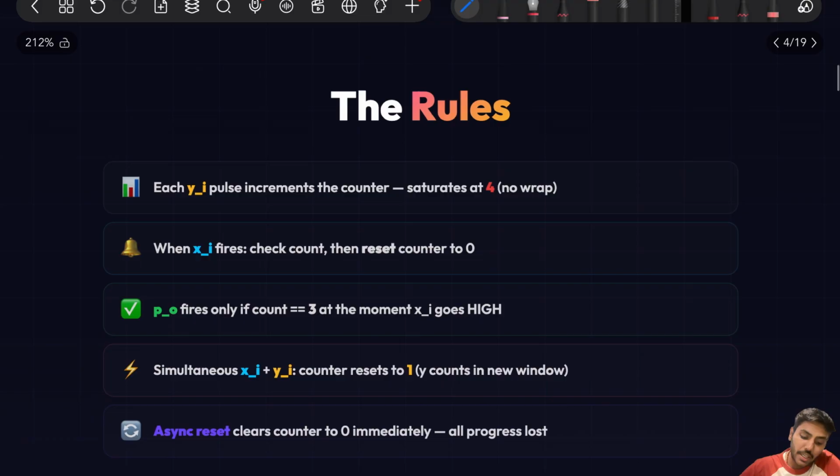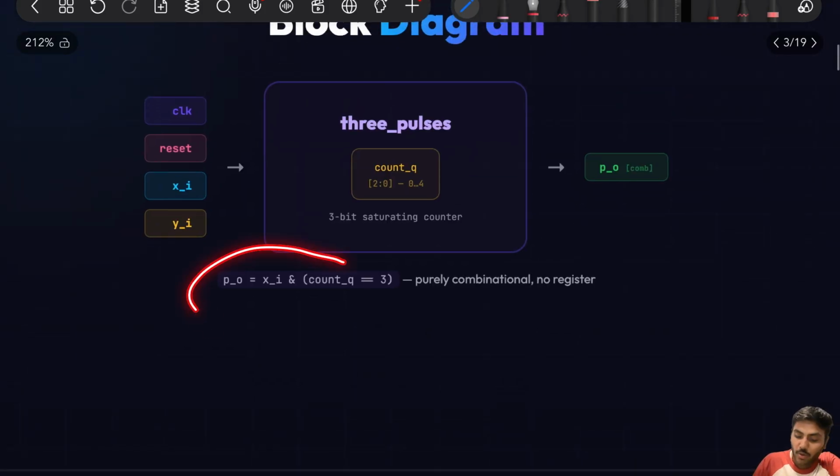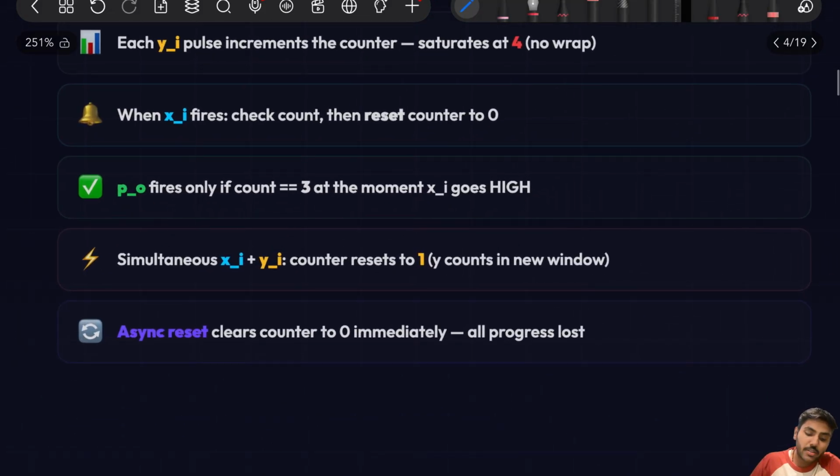Next are the rules. Each Yi increments the counter, right? We have to increment the counter whenever Yi occurs. Then, when Xi fires, check the count and reset the counter to 0, because Xi will act as a window. Whenever Xi occurs, we have to reset the counter to 0. PO fires only if count equals 3 at the moment Xi goes high. This is the same condition that I already told: PO will only be fired when Xi is there and count is equal to 3. The trickiest part is the simultaneous Xi and Yi. We will cover this later in this video.